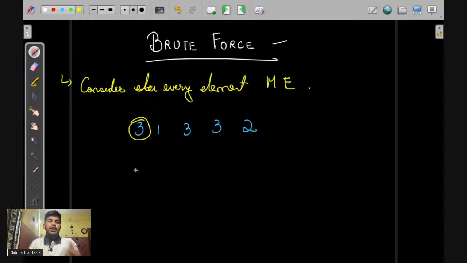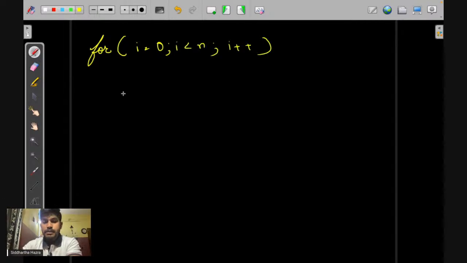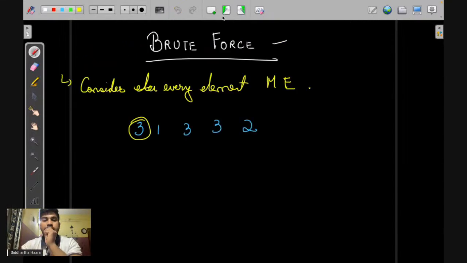So how would you implement this? To implement this is very easy. You would have a for loop where i is equal to 0 and i is less than n, for simplicity, and then i plus plus. This is for the consideration of each element as the majority element. This is considering every element as the majority element.